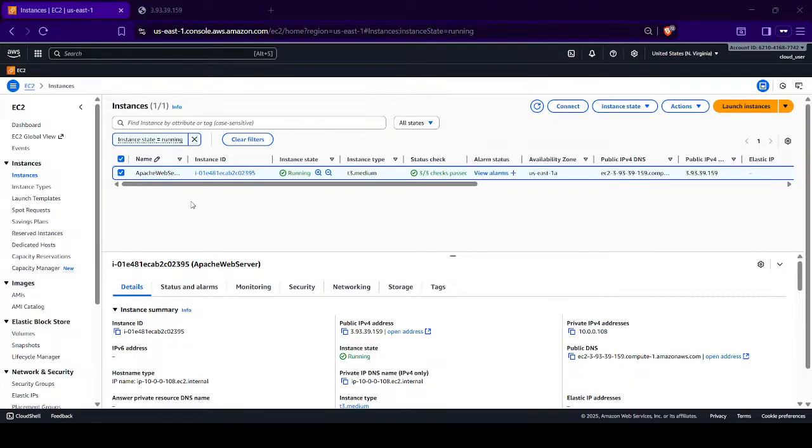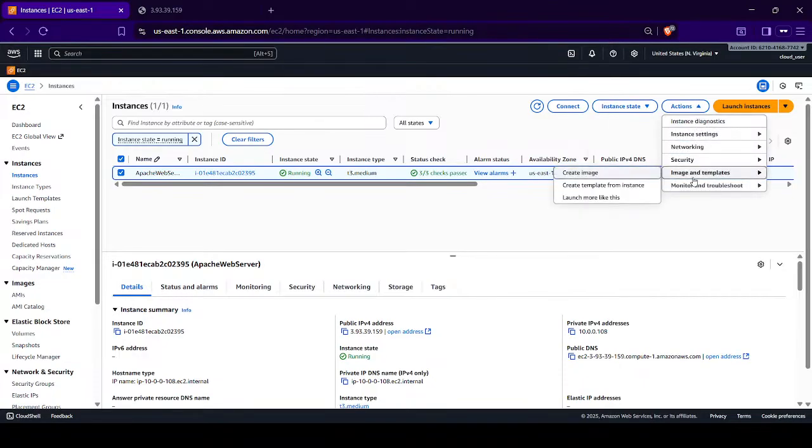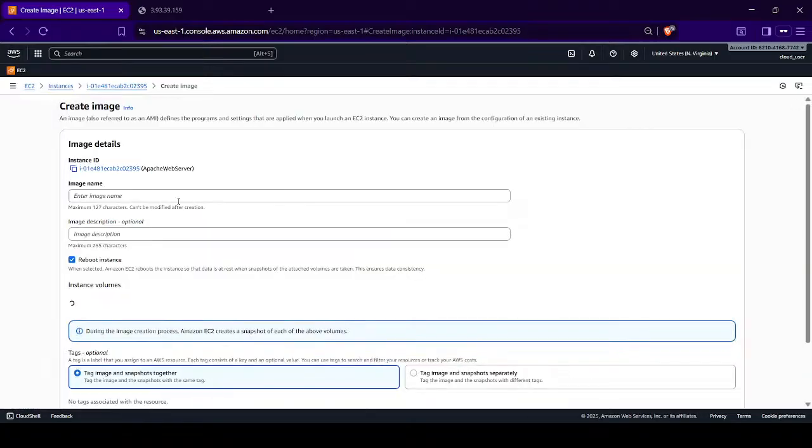With the EC2 instance selected, there is an image option. We will create an image. There is the Actions tab, and under it there is Image. Let's create an image.